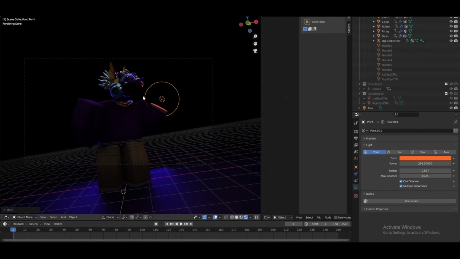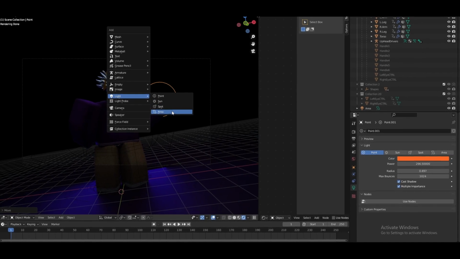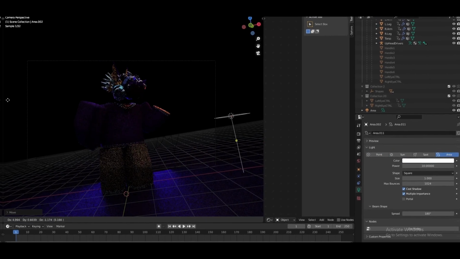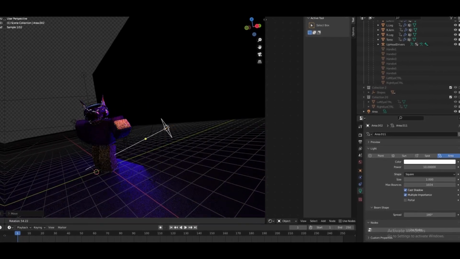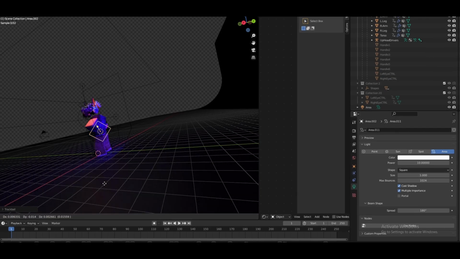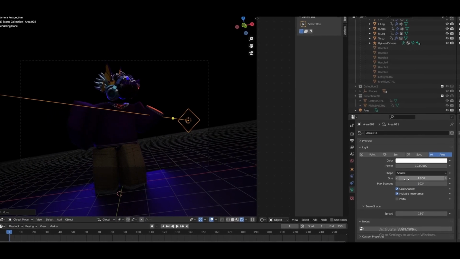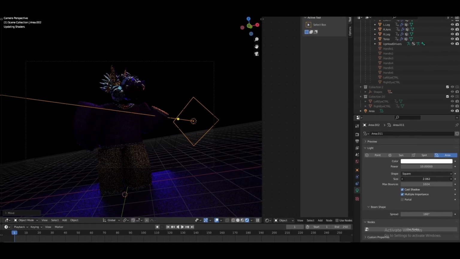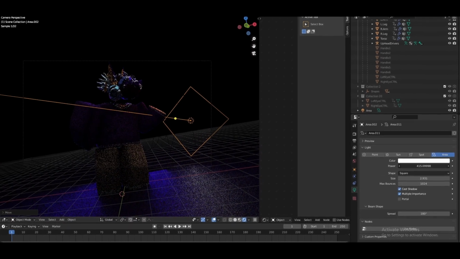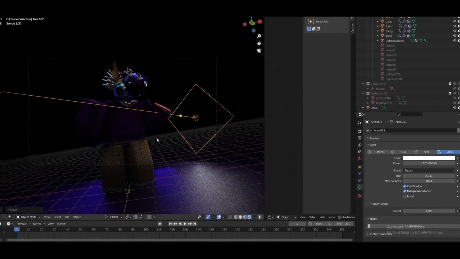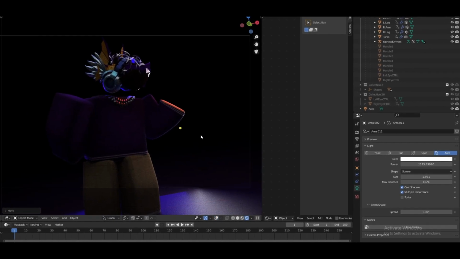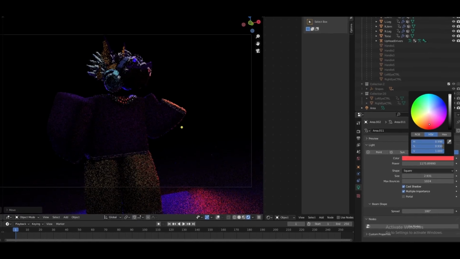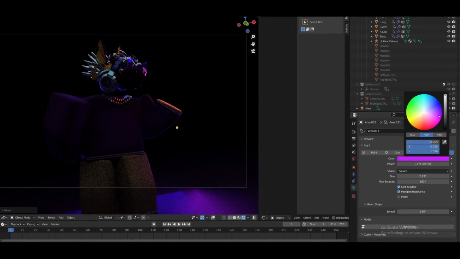Just like that. And I'm going to create another area light, but that's going to be at the side of them. And I'm going to bring up the size and the power. There we go. And I'm going to make this also purple.